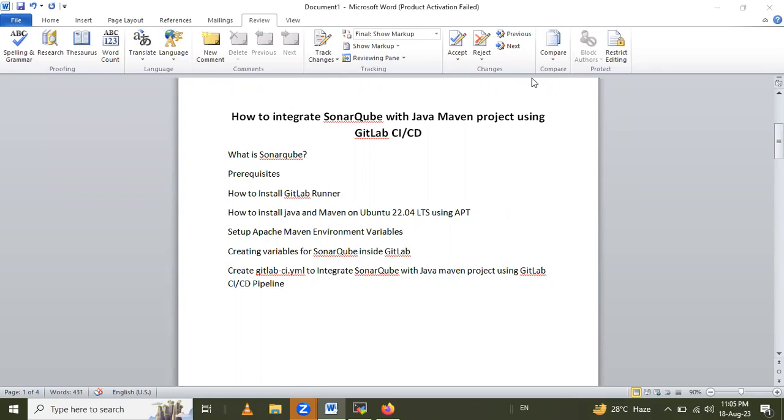Hello friends, in this session we are going to learn how to integrate SonarQube with a Java Maven project using GitLab CI/CD. So let's go.